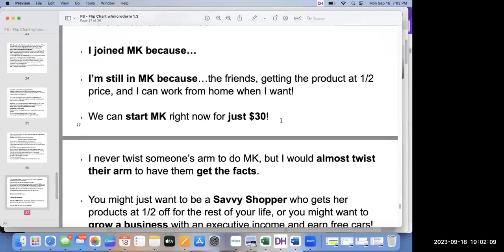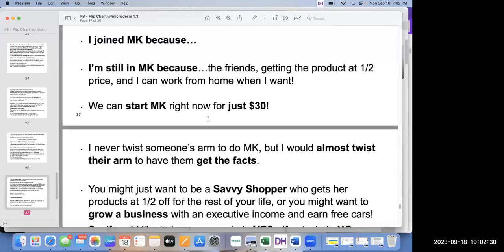Bessiker's example is her grandson is special needs and high risk. And so she doesn't leave the house because they have to quarantine in order for her to see her grandson. So this is your story, right? And you can start Mary Kay right now just for $30. I know this month it's 25, but I left it at 30 so that it's more consistent. But you can put that in for this month. That can be part of it.